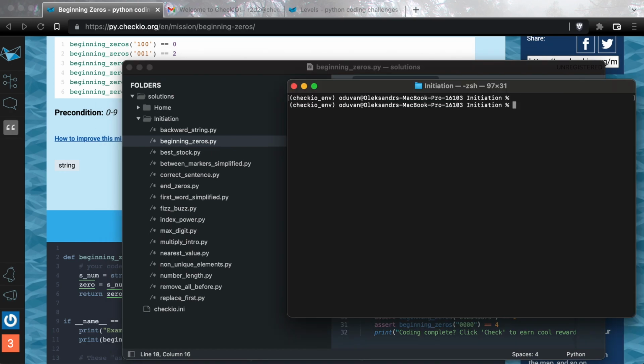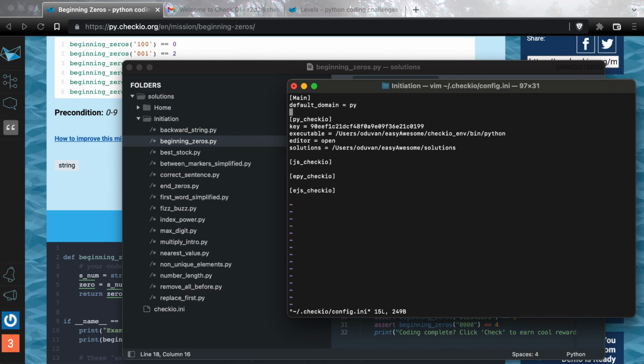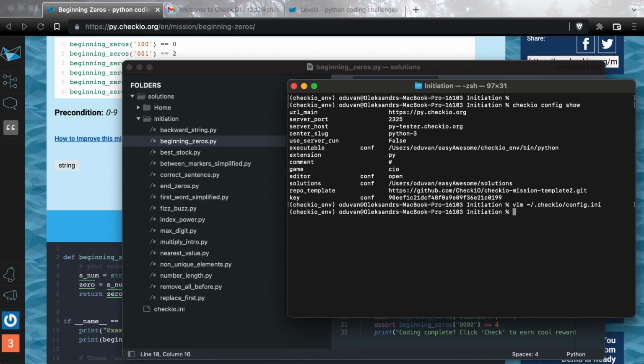The CheckiO client is configurable. Config show shows you the current configuration. The conf indicates overwritten options. The configuration is stored in the config file in the home folder. You can edit the configuration directly in the file or using the command config set.